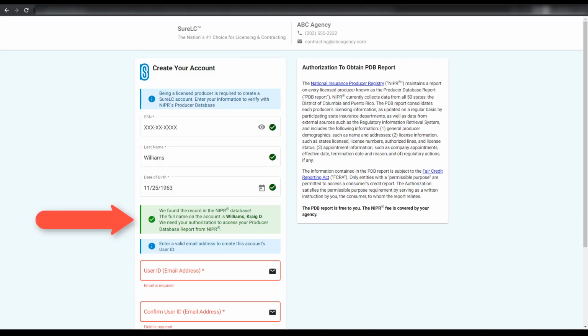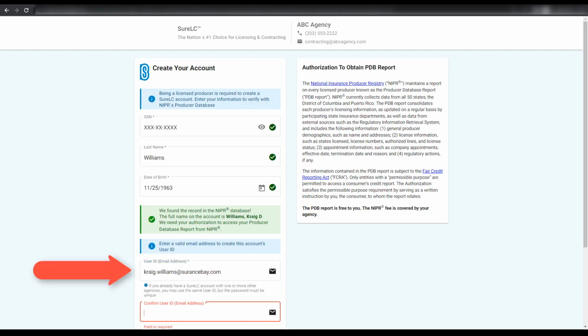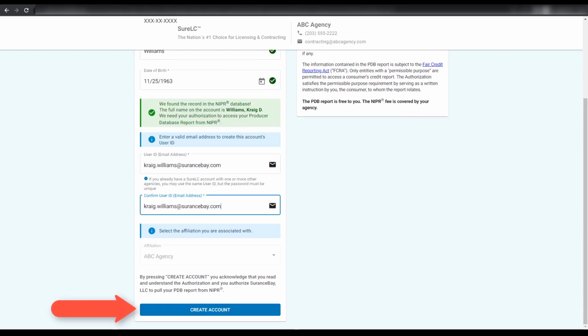As long as you are a licensed producer and have an assigned National Producer number, you'll be able to complete your registration. Enter the email address that you'd like to use with your account. Be sure to enter it correctly. This email will be used as your login user ID and is also where you'll receive email correspondence from the system. Once entered, select Create Account to complete your registration.